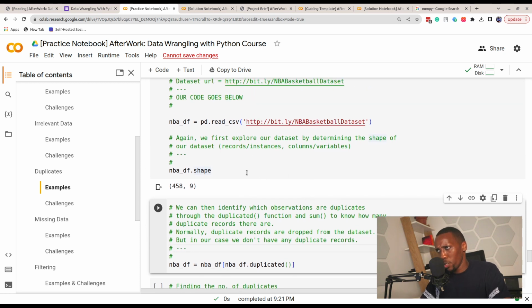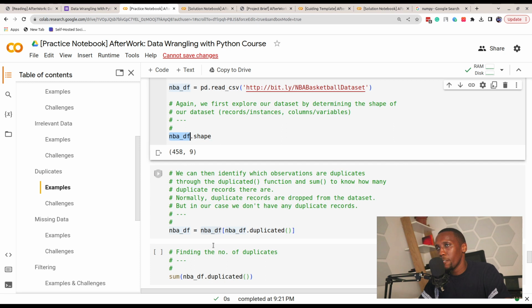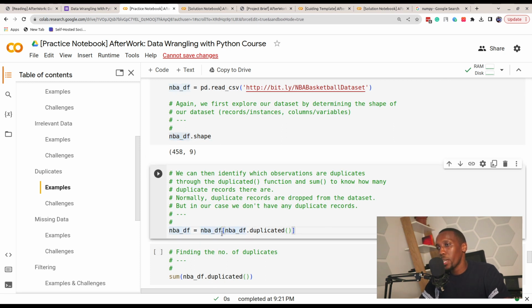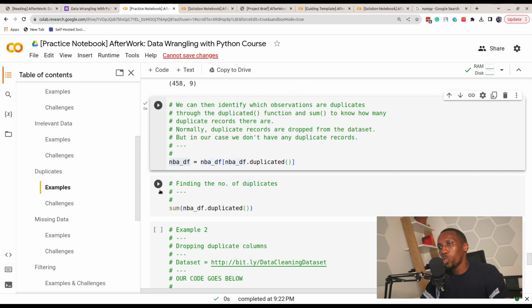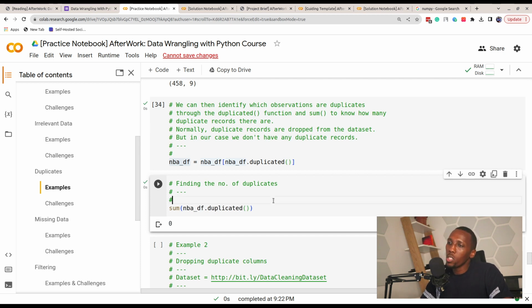You might have come across this data set somewhere else. It's only for learning purposes. We have just ensured that it's easy for learning purposes. All right, so let's do this. We can identify which observations are duplicates using the duplicated function as shown. So we say nba_df, which is the data frame that we are working with. Then we want to retrieve those duplicate records by saying nba_df.duplicated, and we store those records. We are not previewing them, but we can find the number of those duplicates, as you can see here, which we don't really have any, so it's 0.